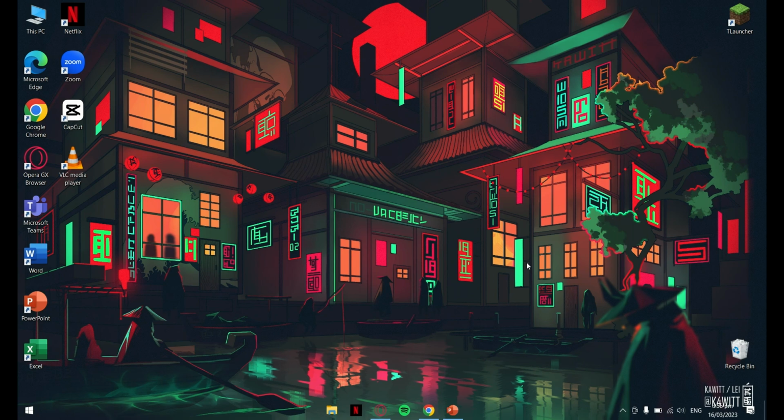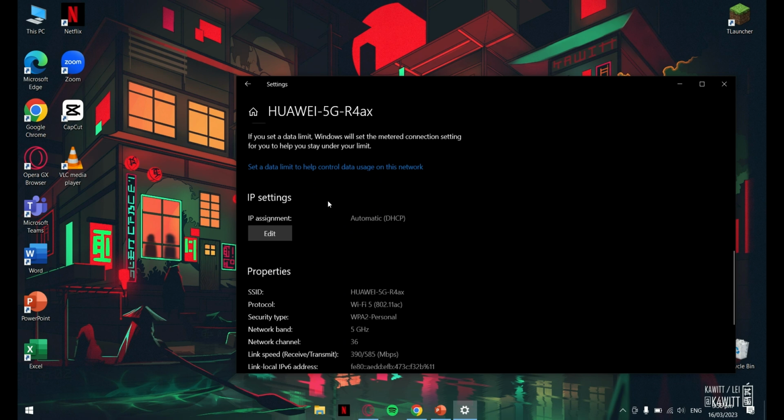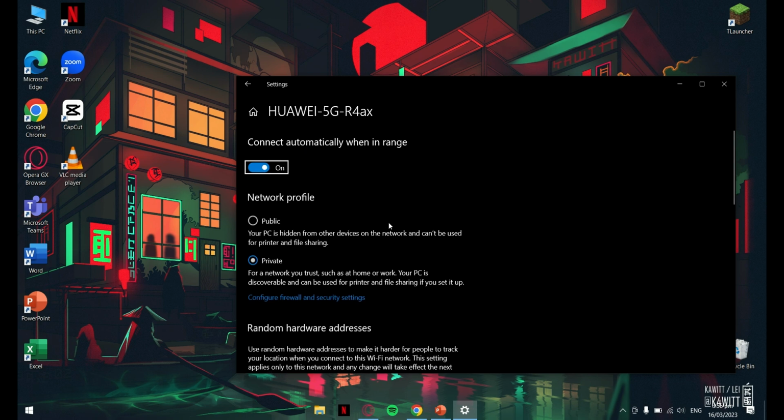Check your internet connection. Ensure that your internet connection is stable and strong. You can try resetting your router or modem to resolve any connectivity issues.